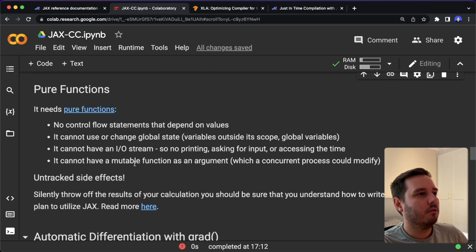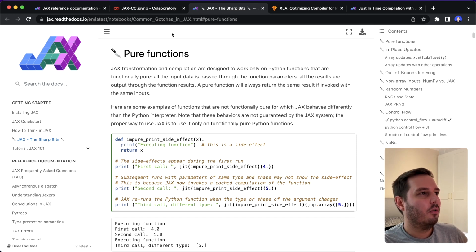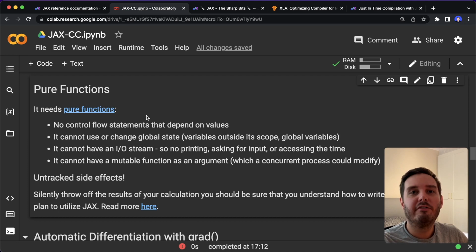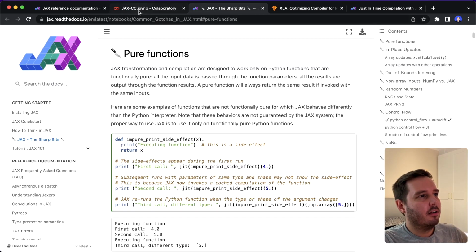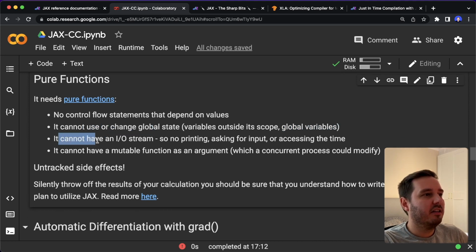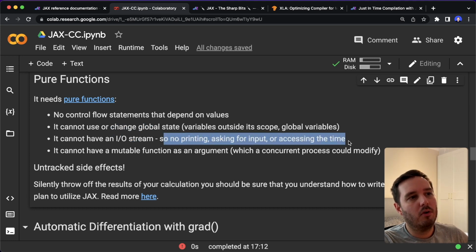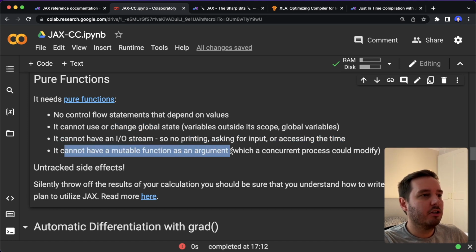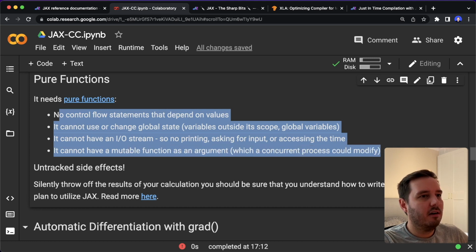And now to make this jit work, you have to implement a so-called pure function. So let's quickly have a look at what it means to be a pure function. For this, again, I recommend reading this part of the JAX documentation about pure functions. Basically, it means that you can't have control flow statements that depend on the values, like I just showed you. Then it cannot use or change global states, so only variables inside the function and not outside of its scope. So we cannot use global variables: we cannot access them, and we also cannot change them. Then we cannot have an I/O stream, so no printing, asking for input, or accessing the time. And we cannot have a mutable function as argument. These points are very important to keep in mind.